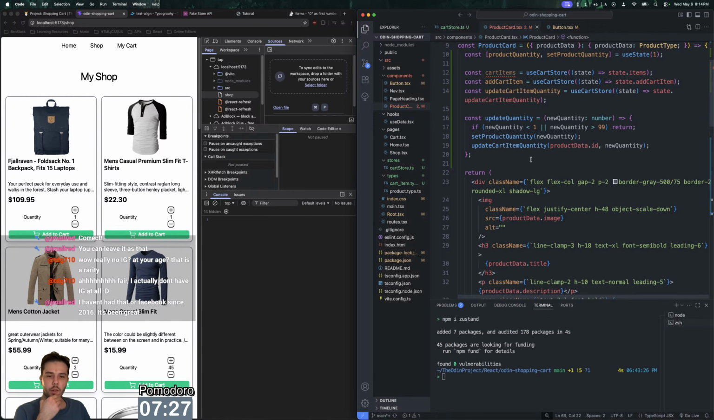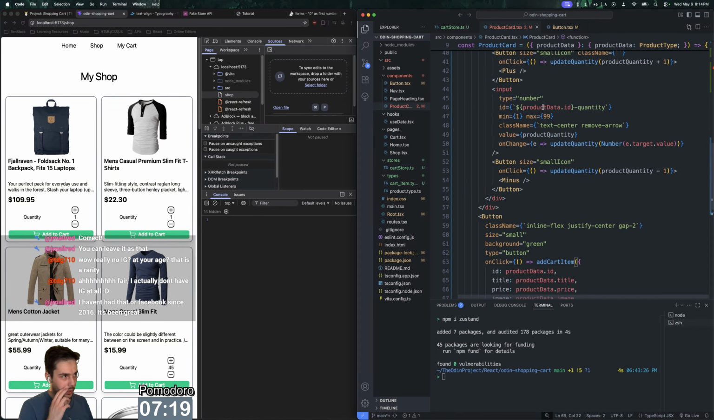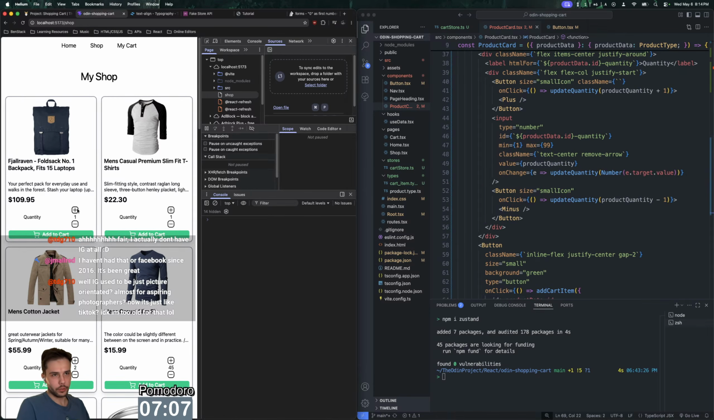I haven't had that on Facebook since 2016. Nice. I did get rid of my Facebook because Facebook was a pest. I got rid of it like over COVID. IG used to be picture oriented, almost for aspiring photographers. Now it's just like TikTok. Yeah, exactly. Yep. With all the reels and stuff.